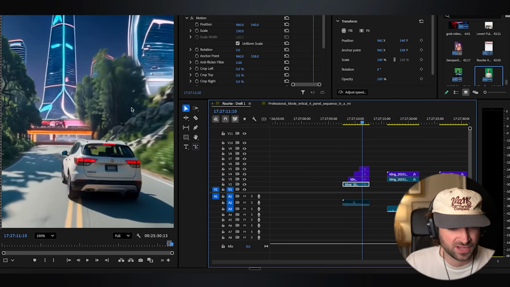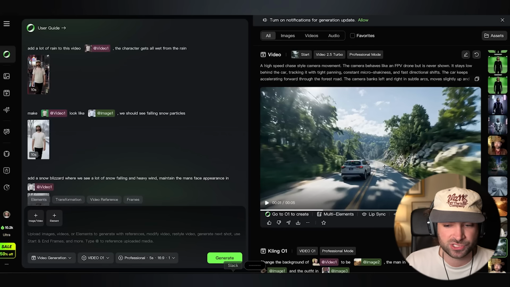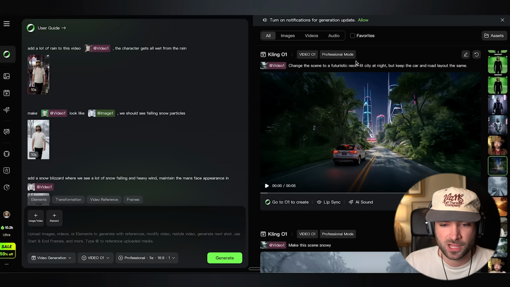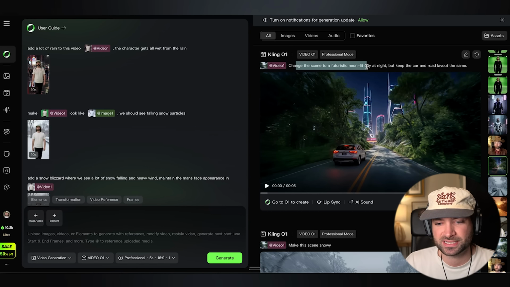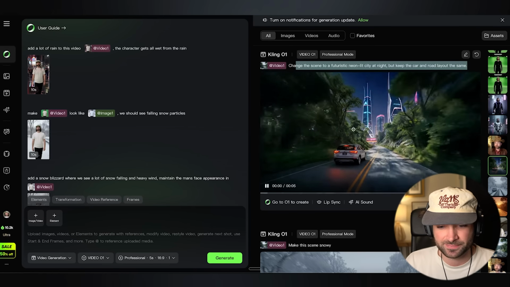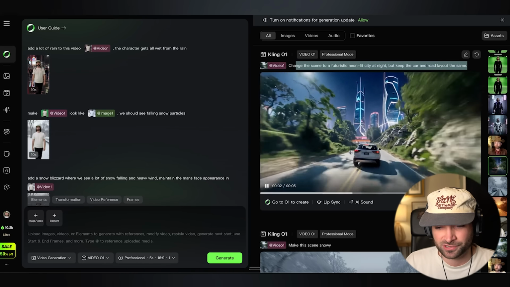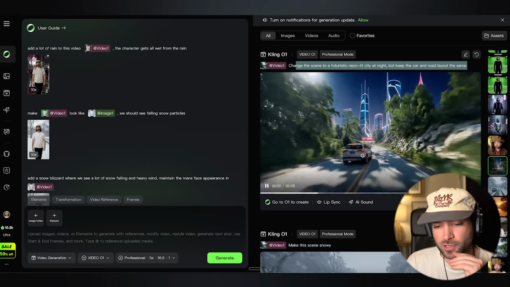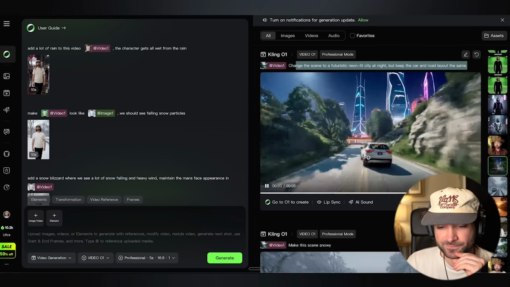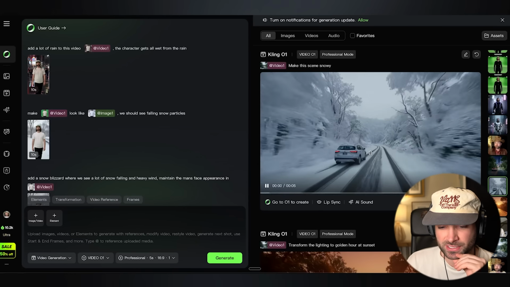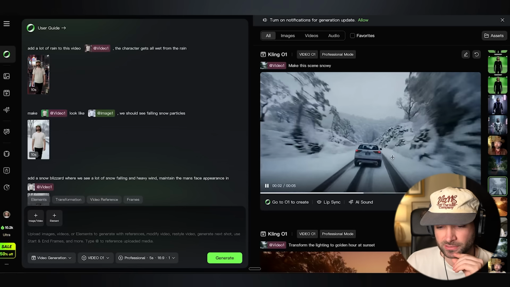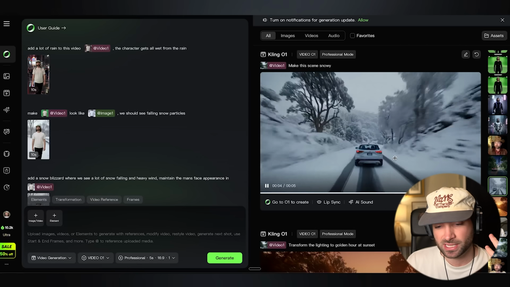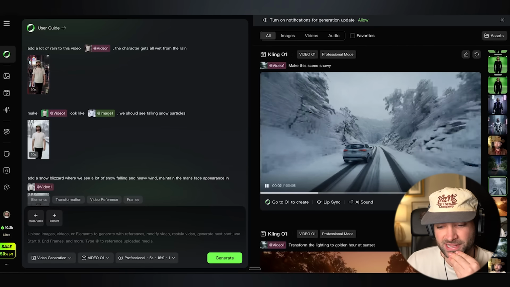Take a look at this, right? The trees remain in the same shape. I asked it to change the background in here. So change the scene to be a futuristic lit city at night, but keep the car and the layout the same. And you can see here, it regenerated that scene for us, and it's just super impressive. I mean, even look at when the brake lights come onto the car, right? And then we compare it to this one here. Brake lights come on at the same moment. It's so impressive.